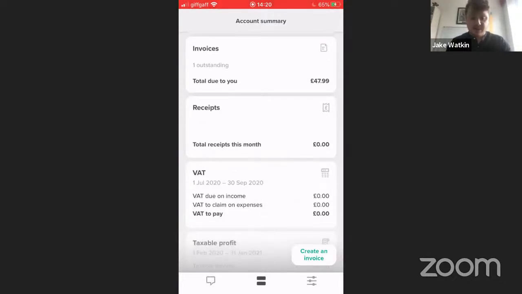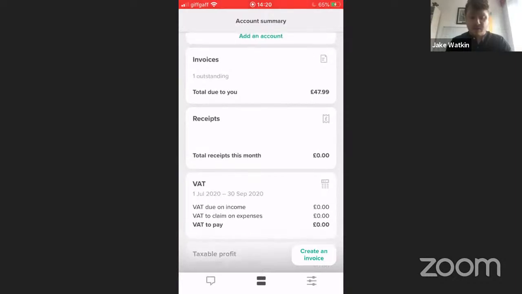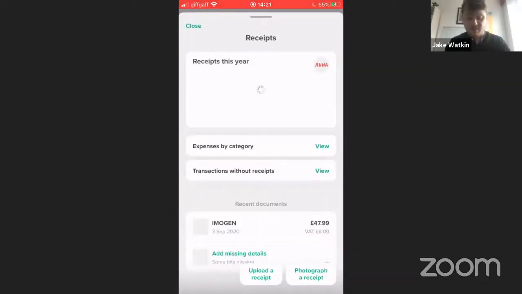So firstly, let's have a look at the receipts section of the non-banking tools. Earlier you saw some transactions that I had when I connected to my open banking account. So we're going to have a little play around with that by capturing some receipts. Already it's got the invoice that I made there, which is the one I sent over to Imogen.